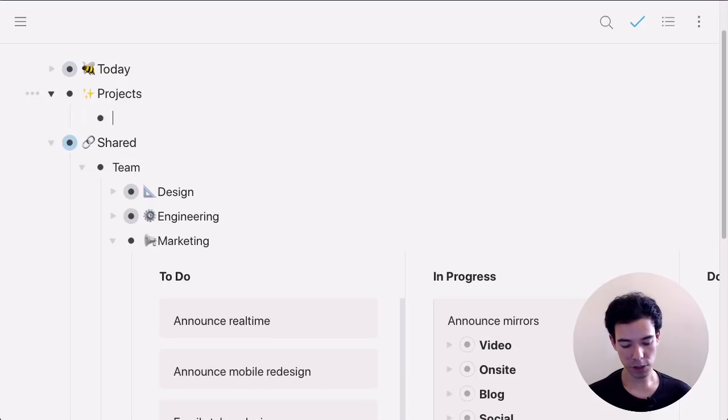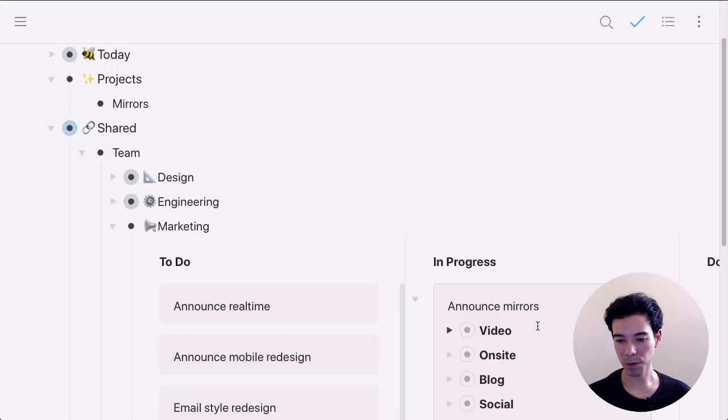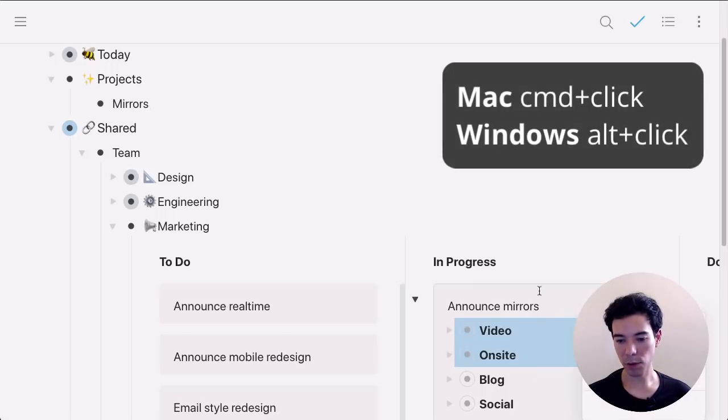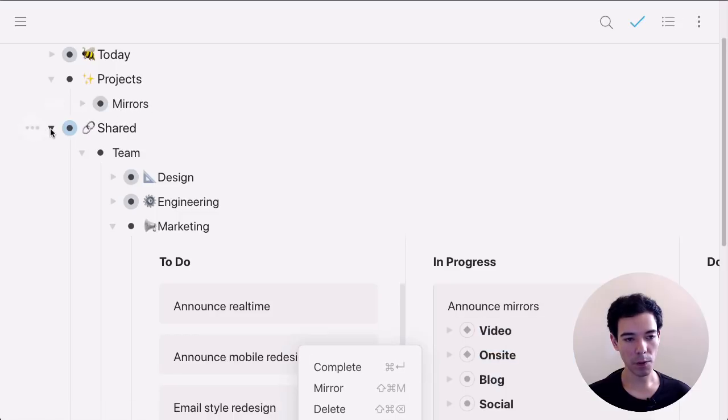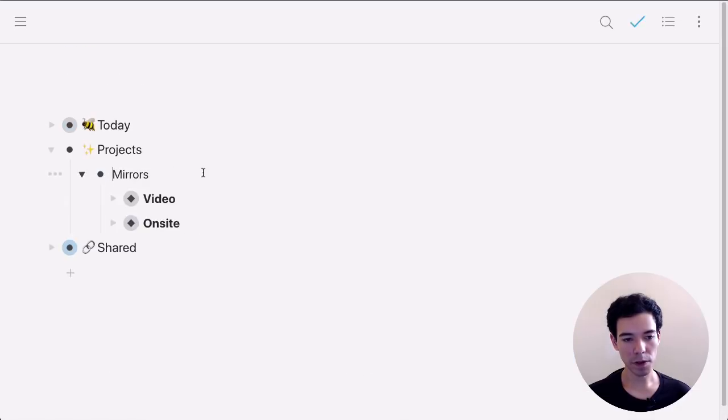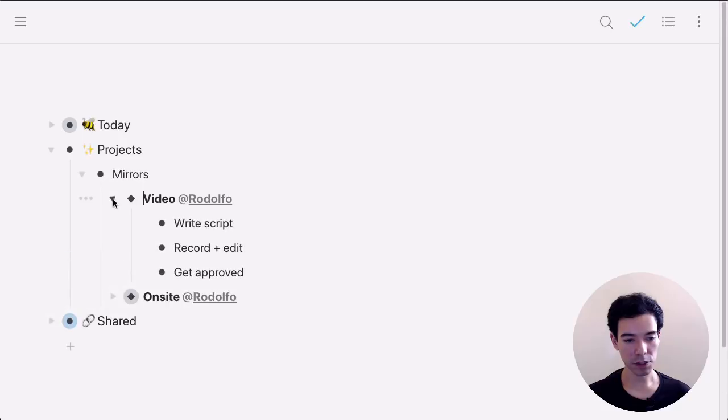So what I'll do first is create a mirrors item. Next, I'll multi-select these and drag them. So I just hold Command, click on the ones that I want, and Shift, drag them into the mirrors project. Now I can close this and open this up. Now I'll assign them to myself. And there we go.